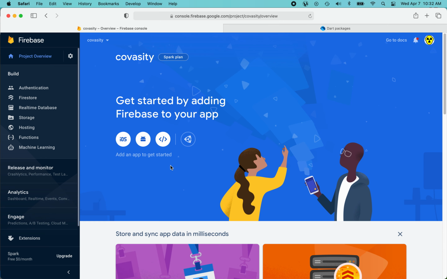And now what we have to do is add, in our case, we're going to do both an iOS project, an iOS app to our Covacity project, and an Android one. We can also do web if we want, but that's not going to be the scope of this particular series.